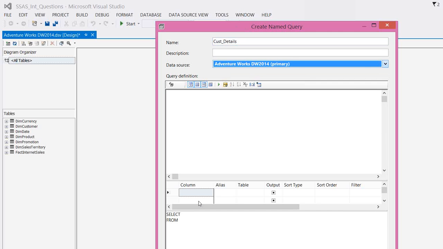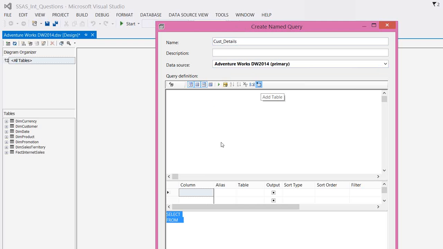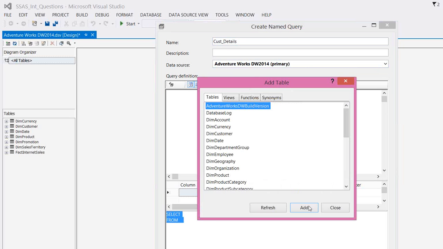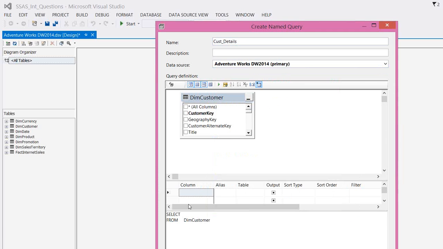Here you can directly write your select statement if you're good at select, or you can use the query definition pane here to select the tables using which you are going to create the named query. For example, I'm going to create a named query, customer details, which will have restricted columns, like 3, 4 columns or 5 columns max. So I selected the table, customer key, and you can see the query is getting changed.